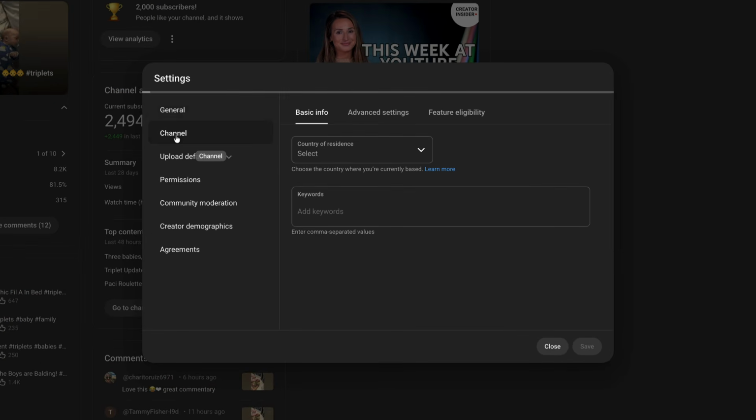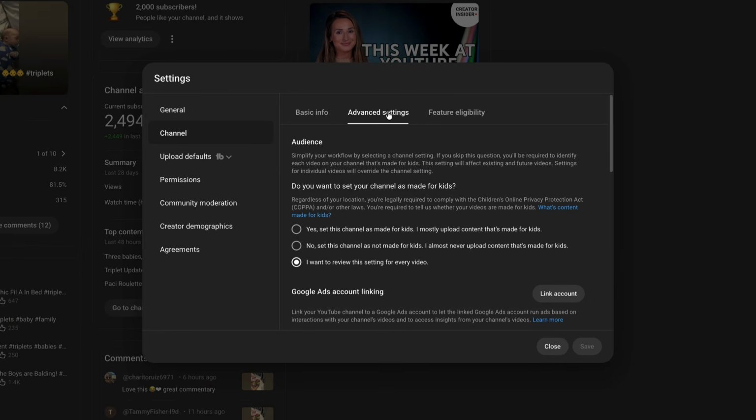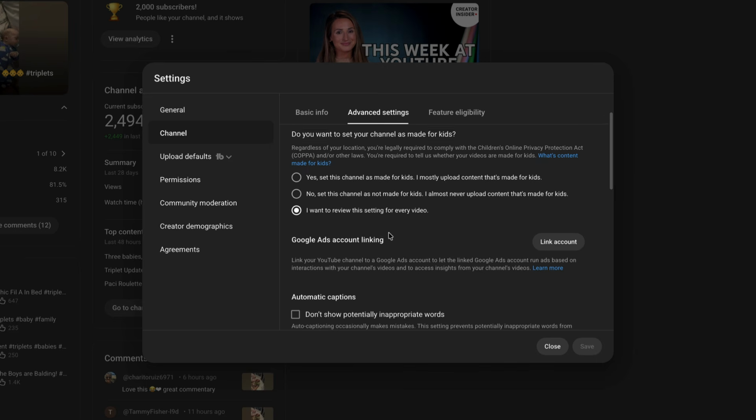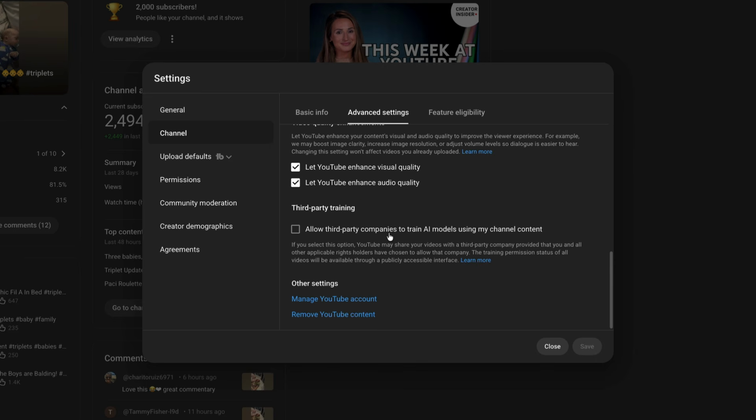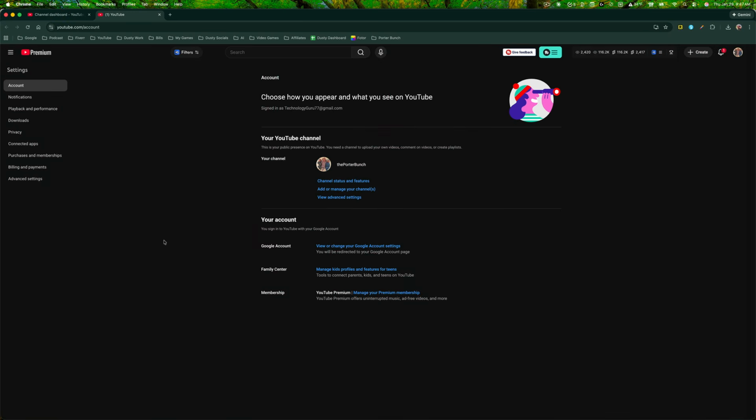Once you're here, you want to go to channel and then go to advanced settings. Once you're under advanced settings, you want to scroll down to where you see something that says manage YouTube account. Go into manage YouTube account. And then once you're under manage YouTube account under settings, you want to go right here under your YouTube channel where it says your channel and go to add or manage your channels. Click on that option there.